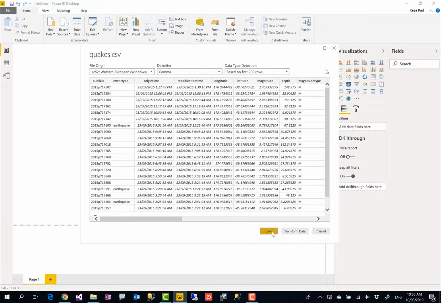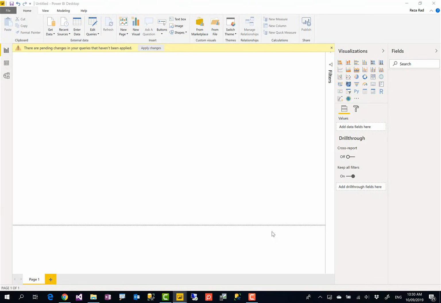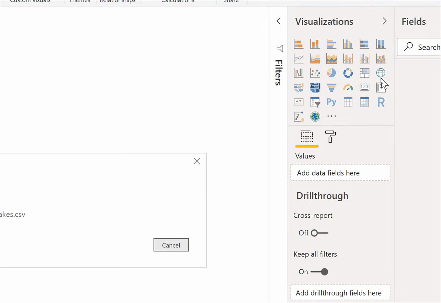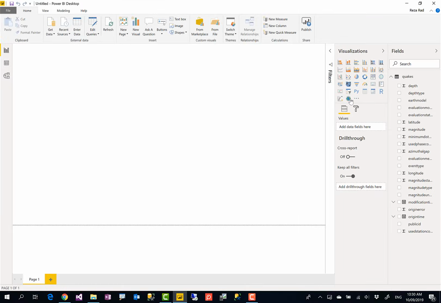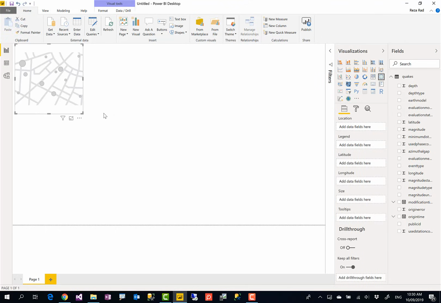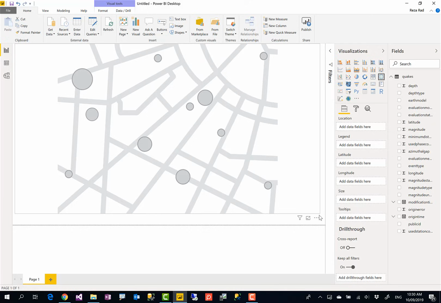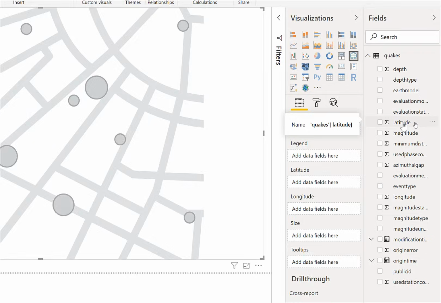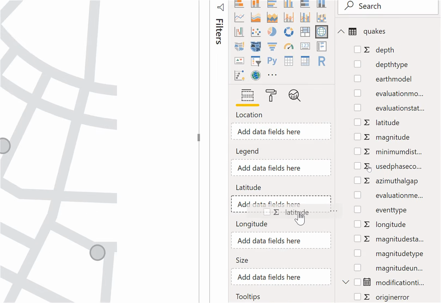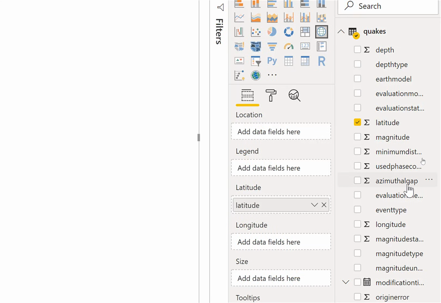So I click on loading this data, and I'm going to use the normal map visual. When I say normal map visual, I mean this map visual, the one that is the default map, not ArcGIS. So let's say I add that map visual in my page. And using latitude and longitude on this map is really simple. I just drag latitude to latitude and longitude to longitude.